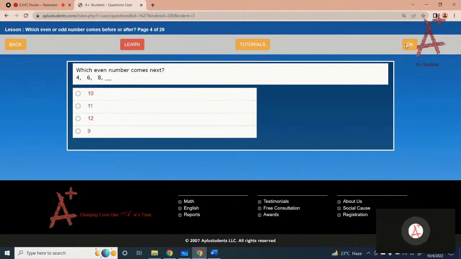Okay, which even number comes next? 10, 11, 12, and 9. Which is the correct option? Yes, it is 10 because the very next even number is 10. Got it?